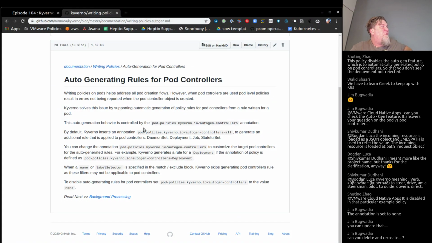I didn't actually. The annotation is set to none. I set it, you're right. It was set to none. I updated it to all. You mean delete and recreate the policy? Sure.